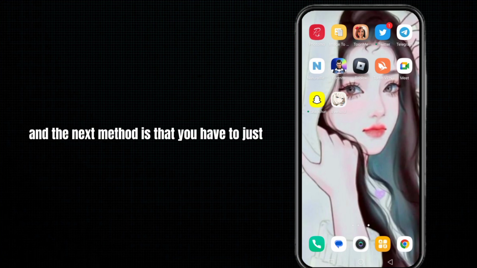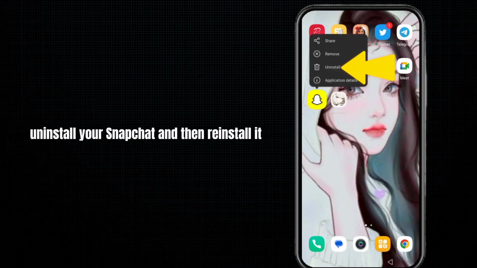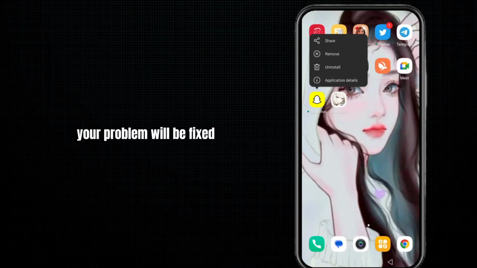And the next method is that you have to just uninstall your Snapchat and then reinstall it. After doing so, your problem will be fixed.